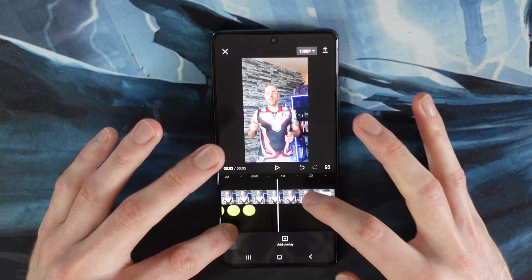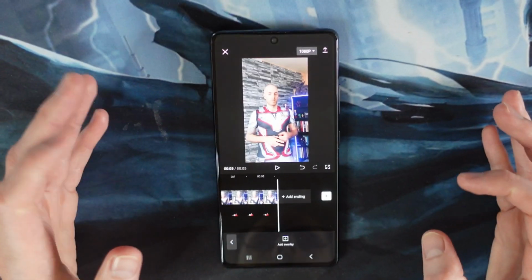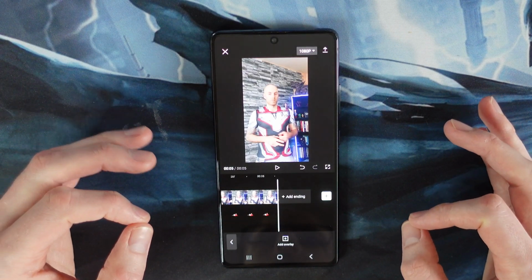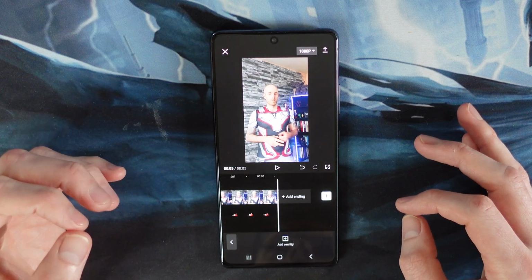So again, once we go back and play that, he shoots across. So that's a really good start. And then finally what we can do is add a little sound effect to it to make it pop that little bit more. And that sounds like this.